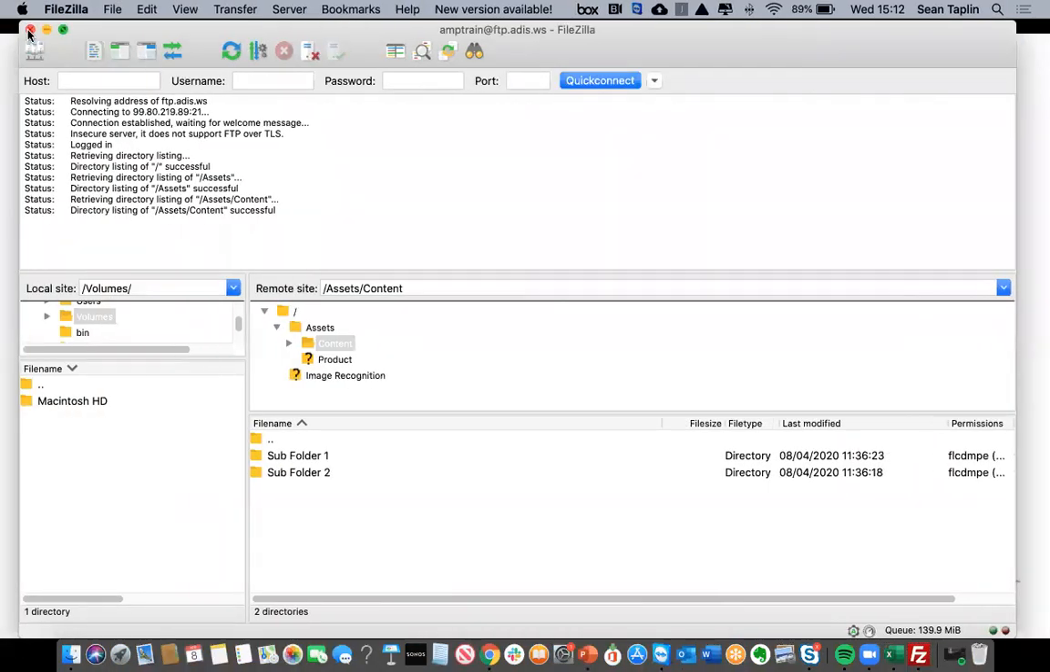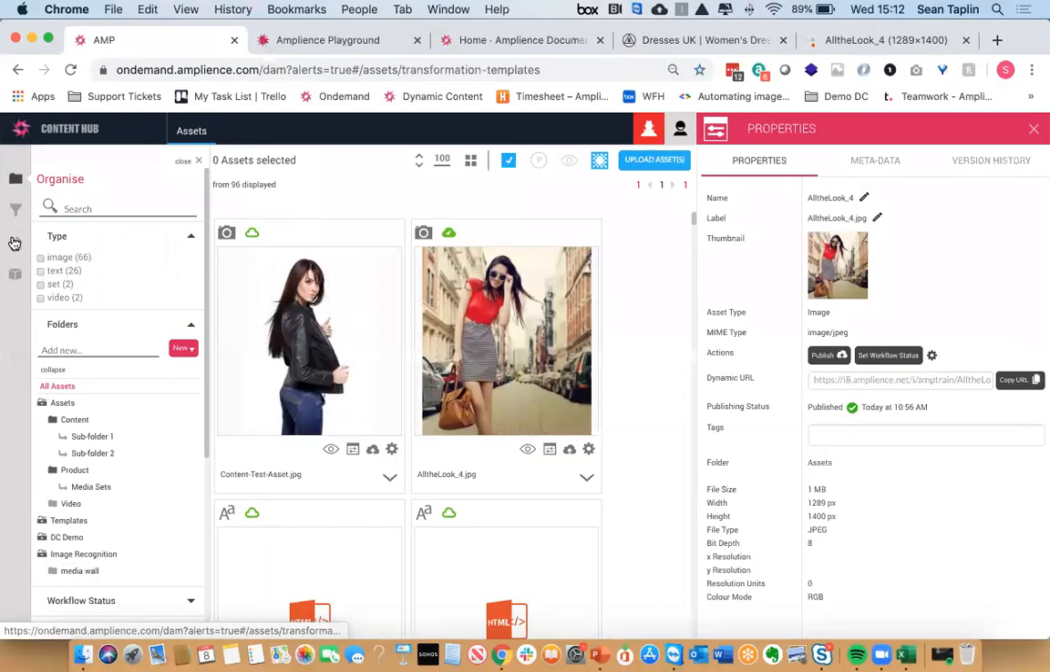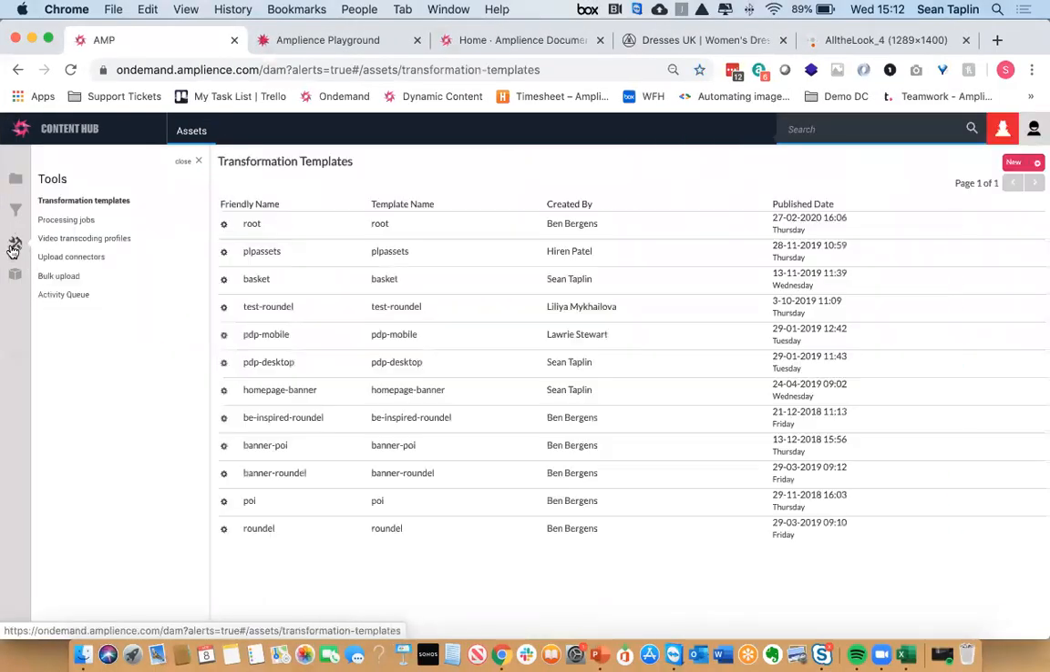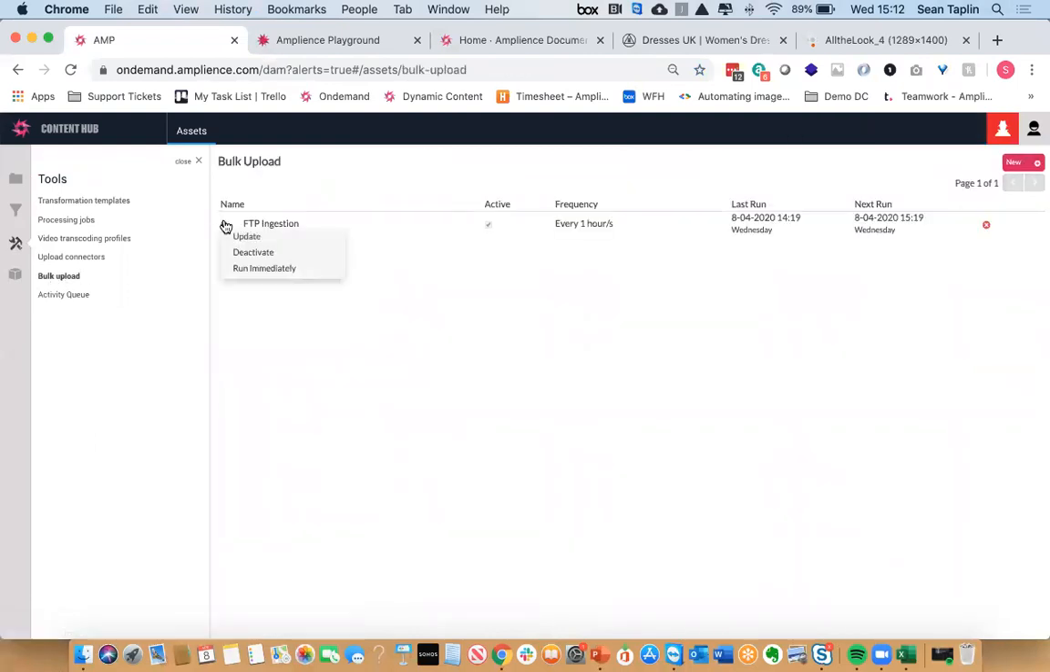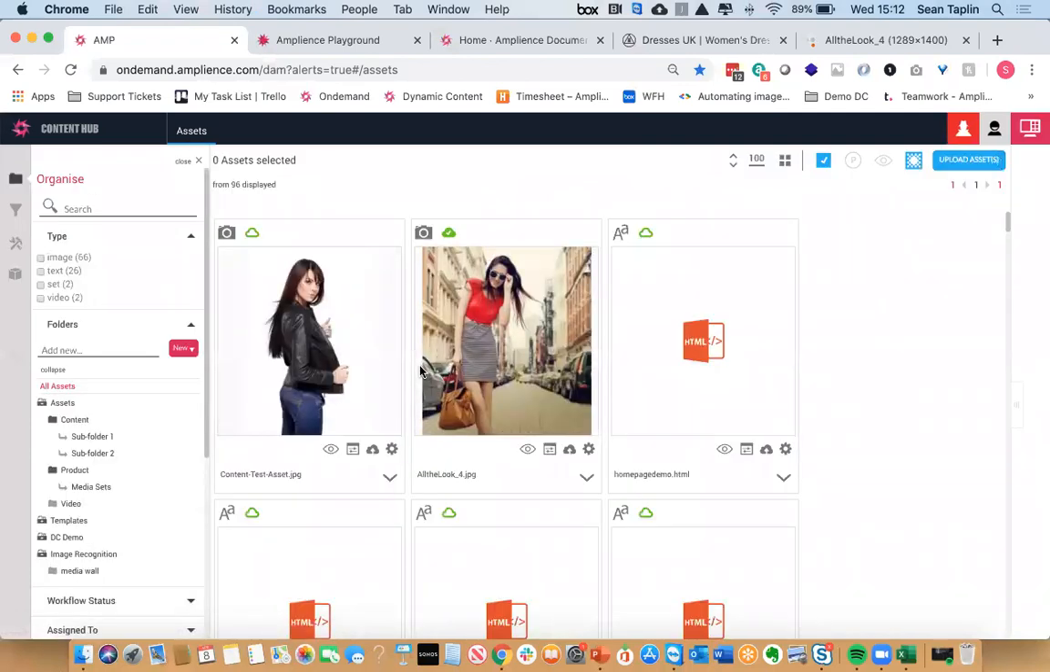The FTP and the bulk uploads are set to run hourly, as I mentioned, but within your account, within tools and bulk upload, you can run that job immediately if you need to. So you can see when it's next scheduled to run. Running that job immediately will bring in any assets that are currently sitting in that FTP location and bring them into your account. So there are ways to bypass that hourly bulk upload if you need to get assets in faster.